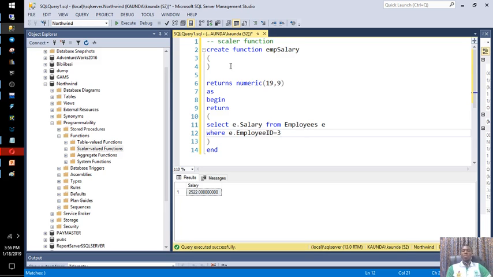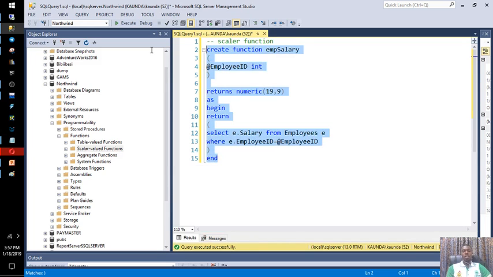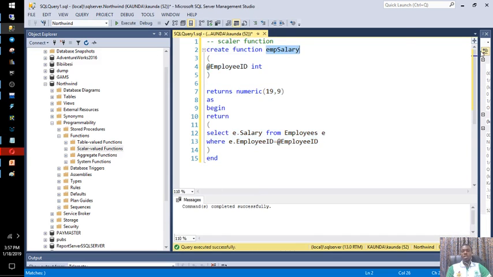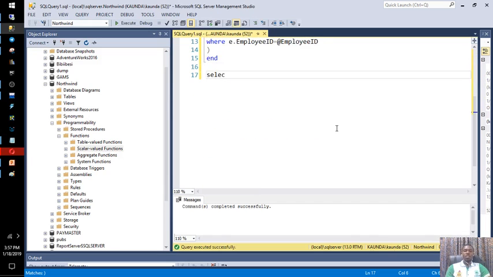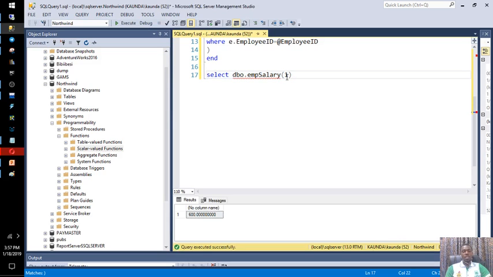In that case, our parameter will be employee ID, which is an integer. So inside of here, you replace it this way, and then you run it, and it's executed successfully. If you do select dbo dot this one, then employee 1, that's employee 1's salary, employee 2, that is this, employee 3, that is this.